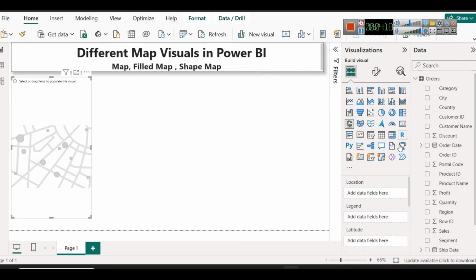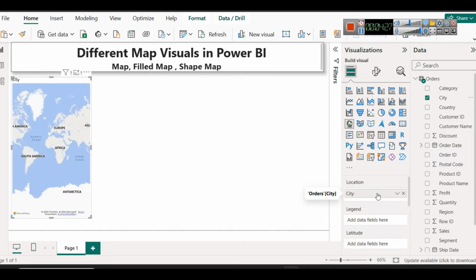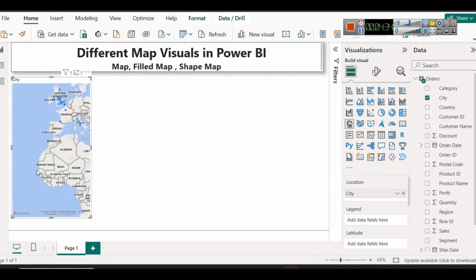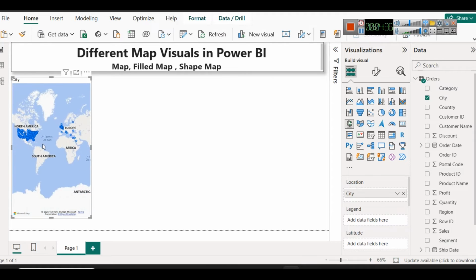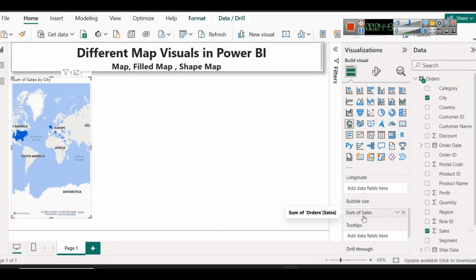So in location we will drag something like city, because city is more like a point if you consider, right? When you drag city, you can see we are seeing information like this, these bubbles that we have. Then we have legend, we will remove latitude, we'll forget everything, and then we have bubble size. So in bubble size you will have sum of sales.